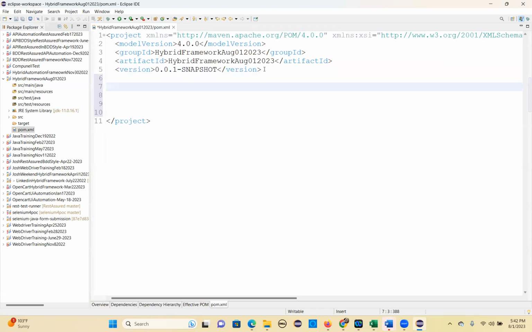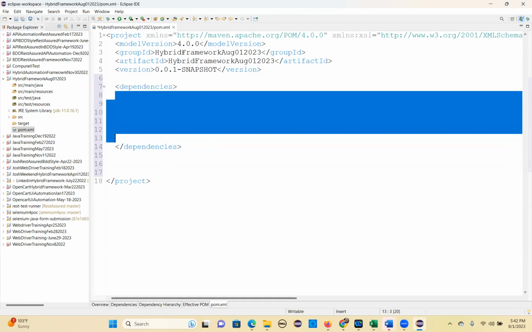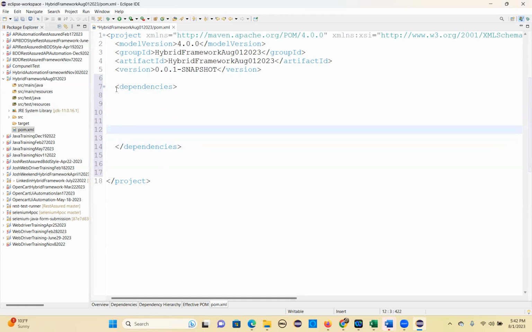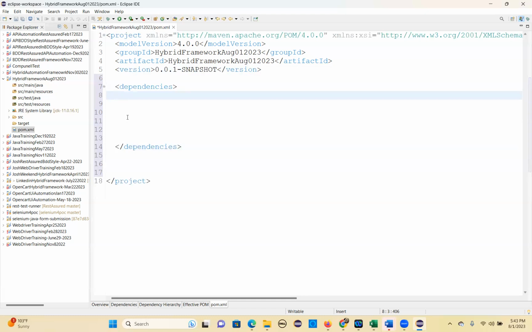Now, I have given all the dependencies, everything you need to add here, in our blog. Before going to the blog, just add a dependencies tag. See, start tag, end tag. Here I will add all my dependencies. So this is one section, the dependencies section. All your dependencies will be available here.